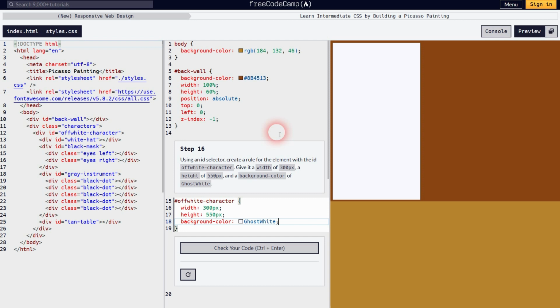So it's this container, and all of the other div containers that we've created are nested inside. So the white head, black mask, and so forth will all be inside of this white or ghost white div container.